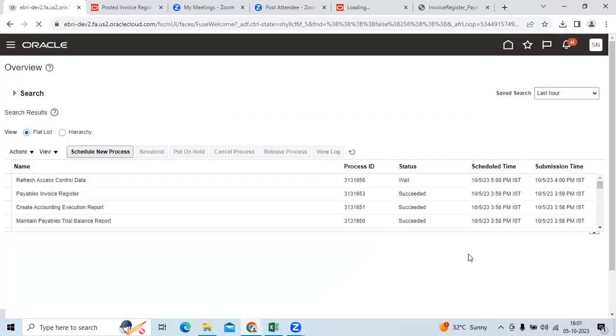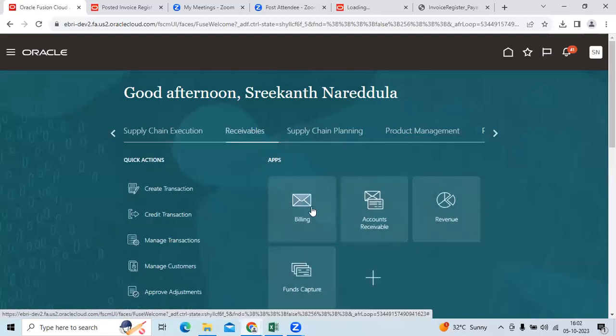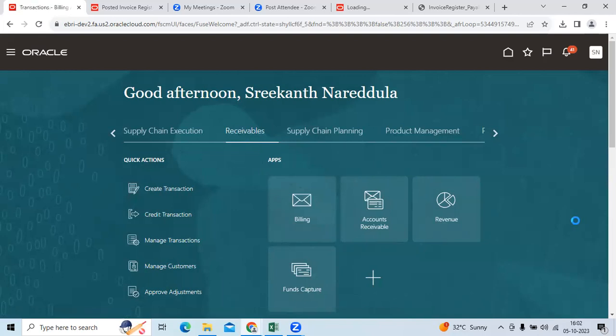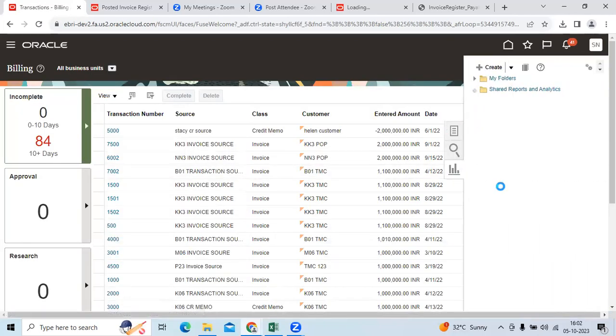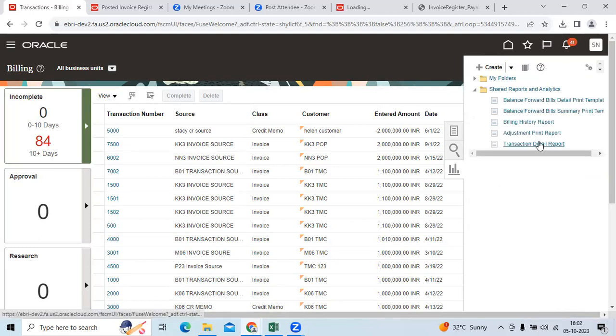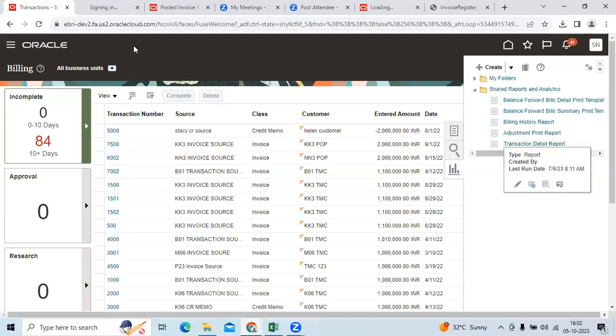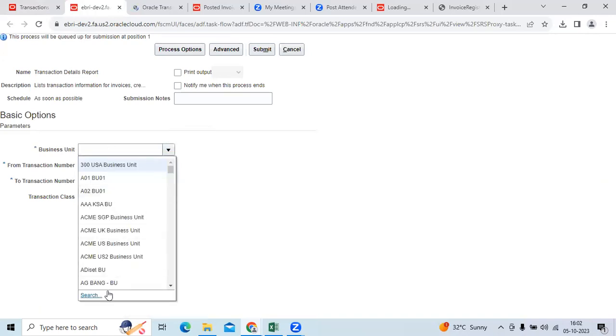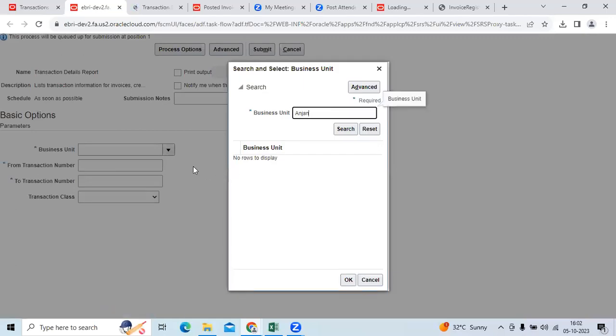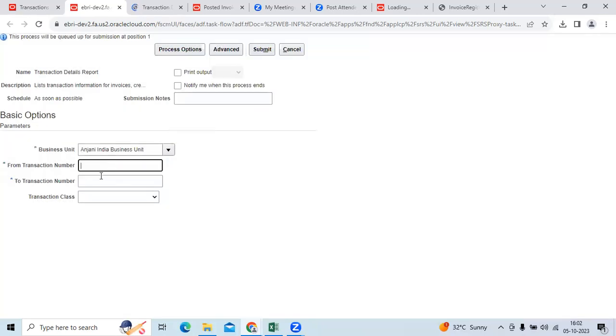Or else I can go to receivables, billing. I can see here the transaction detail report, not the transaction register report. I can run the transaction detail report to identify how many transactions were completed for a particular BU. I select my BU name, give the number, and submit it.